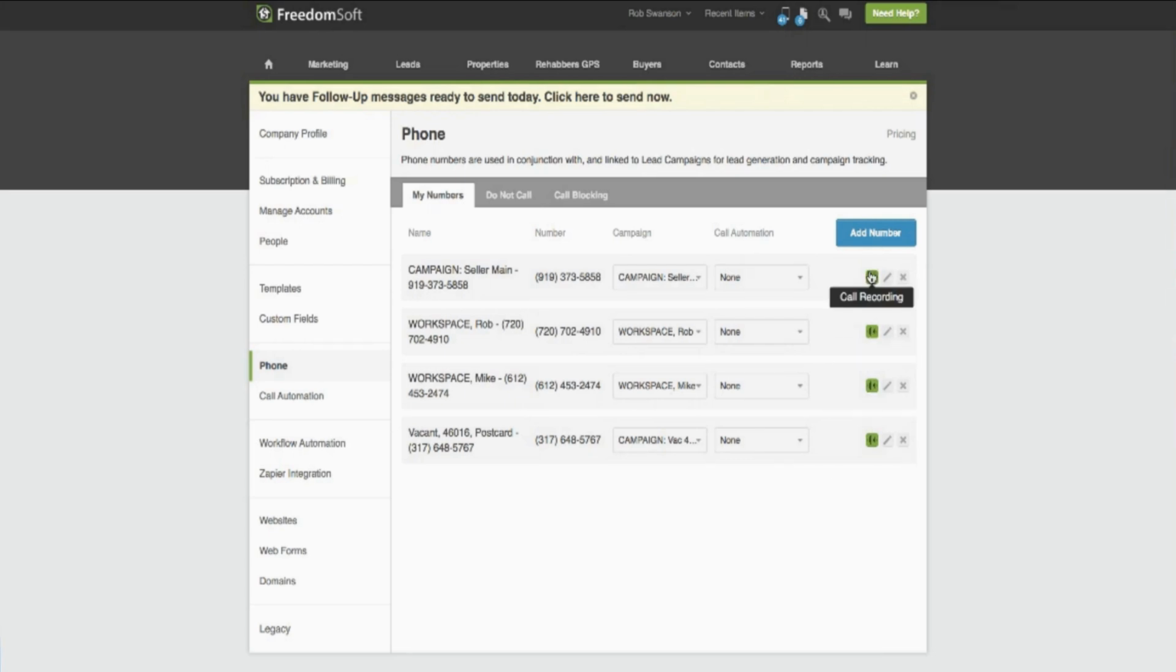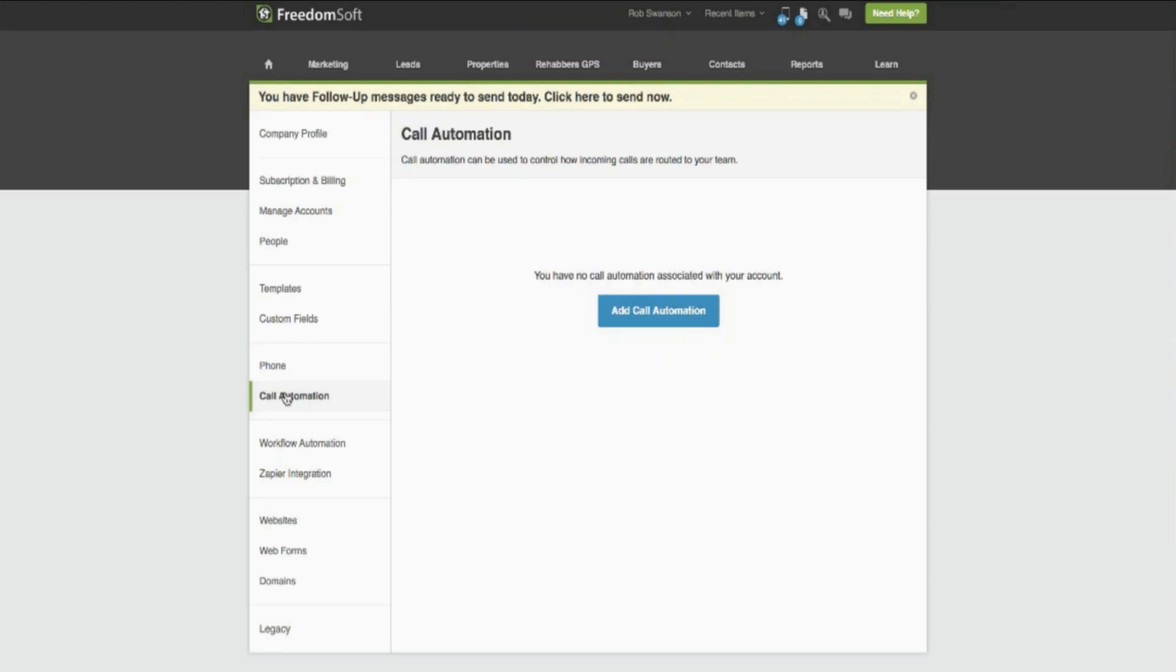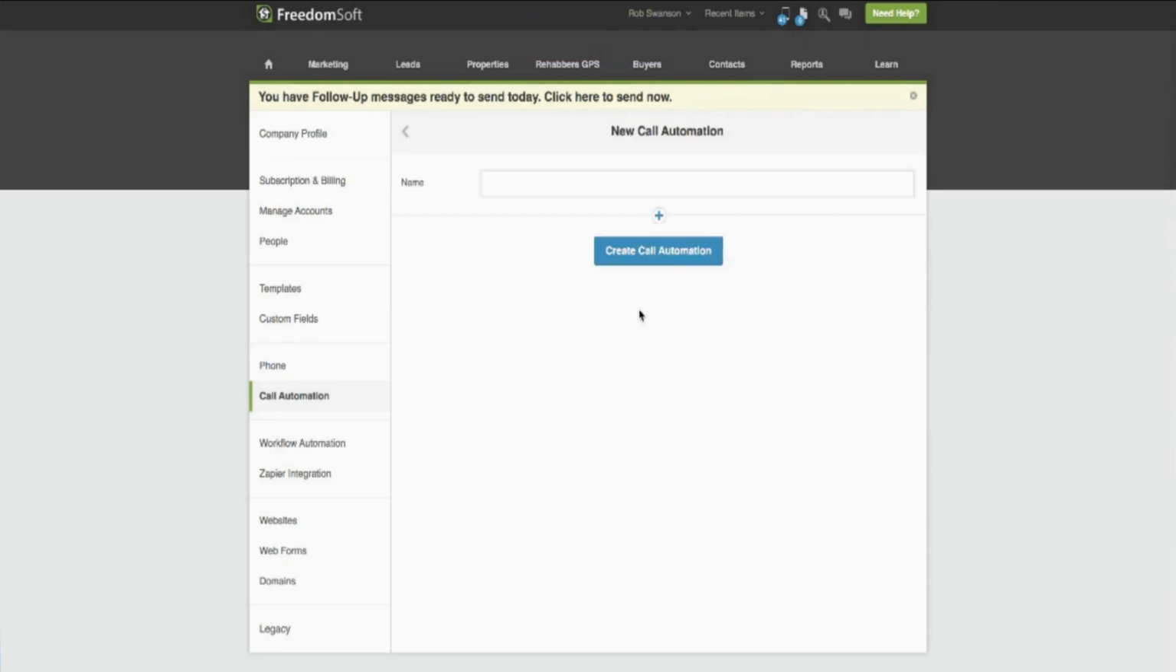And so call recording is turned on right here by hovering over this gray or green button and then clicking that little switch. Now, let's move to call automations. You'll notice here that right now, if I look at the call automation column, there is none available. So right now, all of these phone numbers are going to go straight to voicemail. In order to set up live answer, we want to set up a call automation. So let's go over to call automation, and we're going to add a new call automation. And we're going to call this live answer. And we'll call this our main schedule.